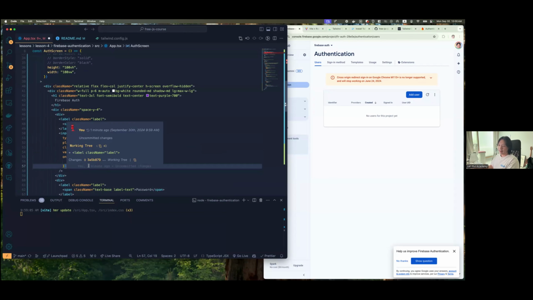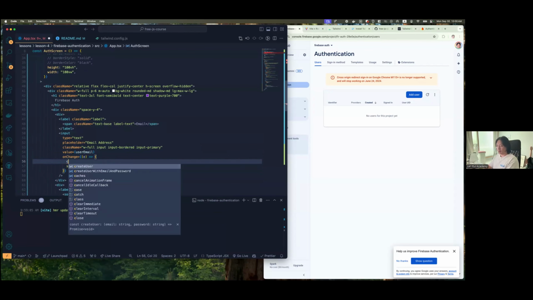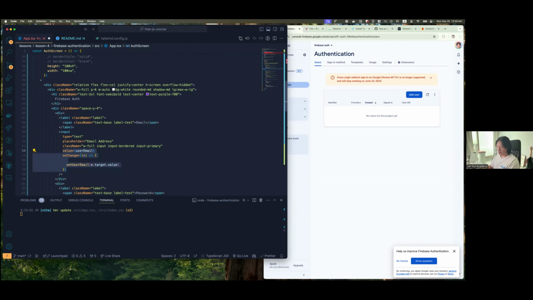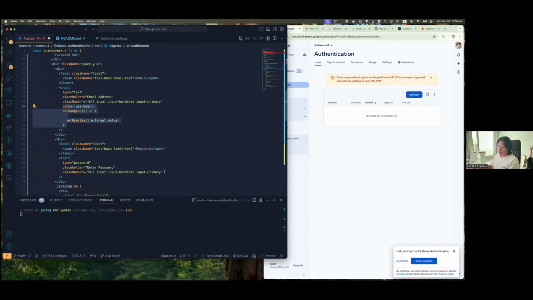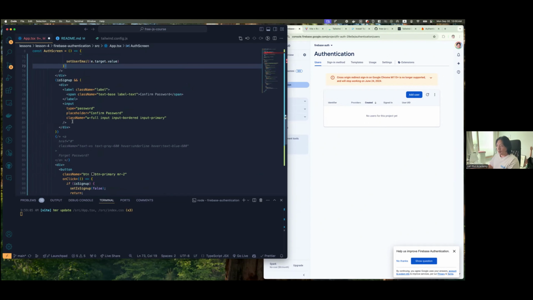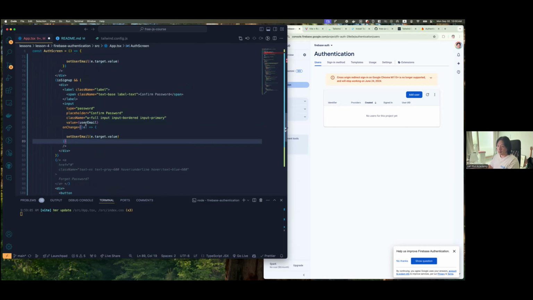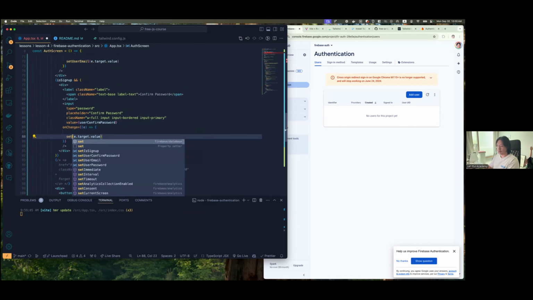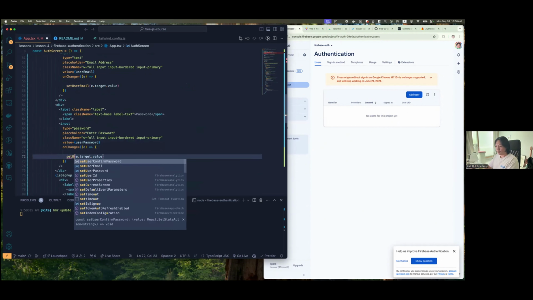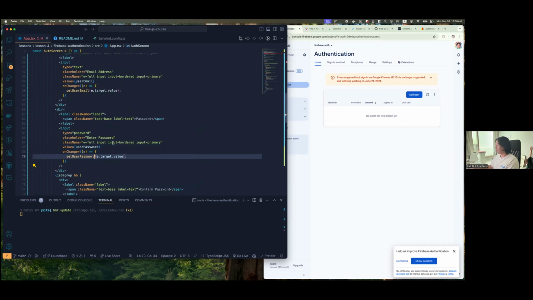So, and let's just copy paste these two props for all of them. So here and then here. And this one's going to be user confirm password, set user confirm password. And this one's going to be user password and set user password. There we go.